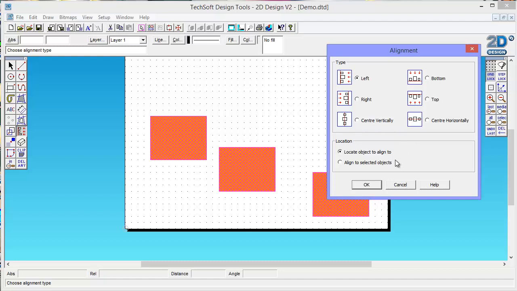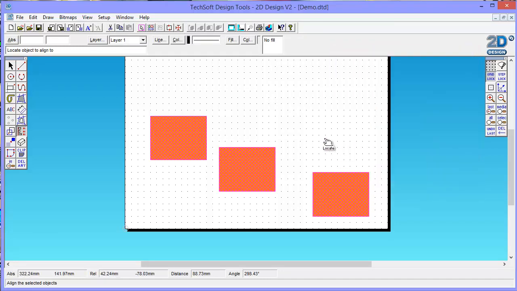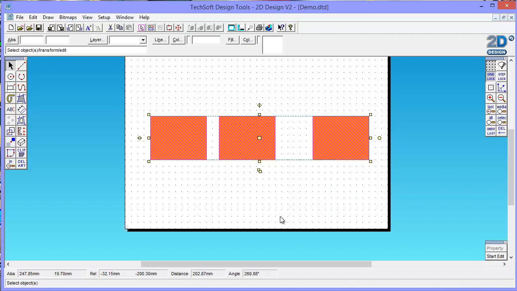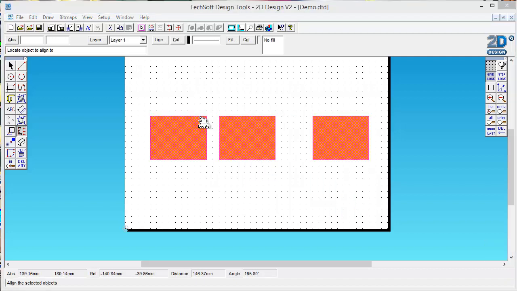So I've got a few options here. I could say align them all to the top. If I choose this top one and click OK, my hand has turned into a locate hand, and it's asking which one I want to line them up against. If I want to line them up against this one, I choose this one and they all line up. Although it's aligned them all at the top, it still hasn't lined them up evenly, so I've got gaps between them.